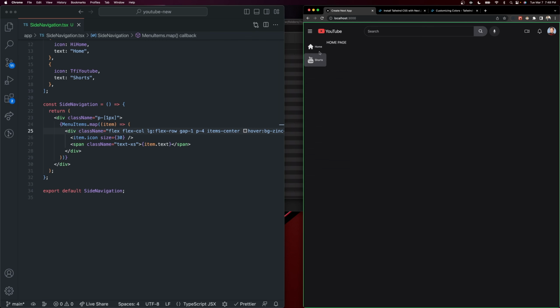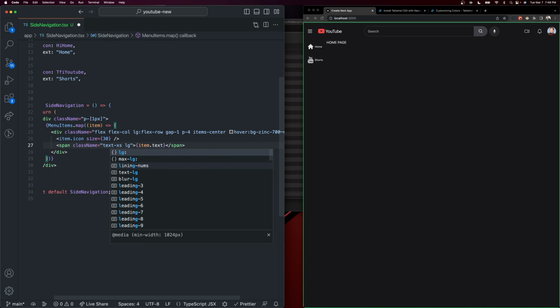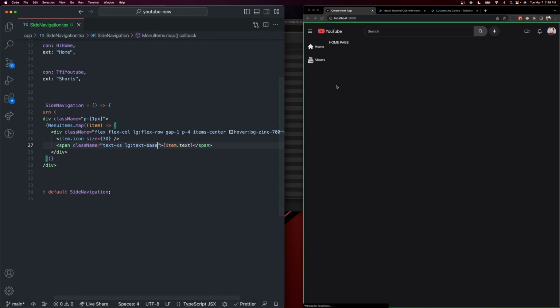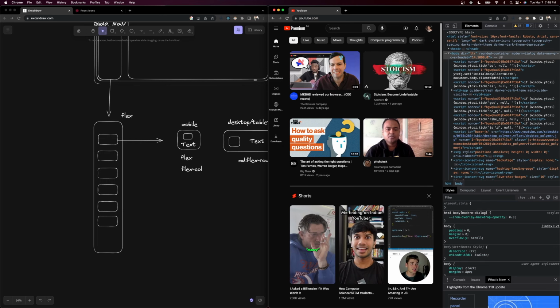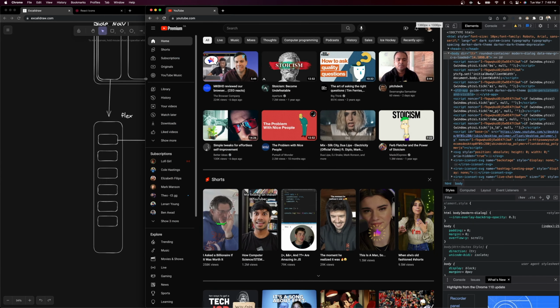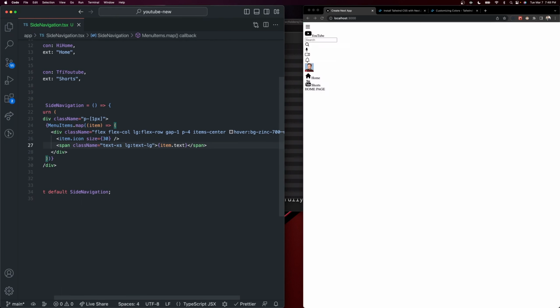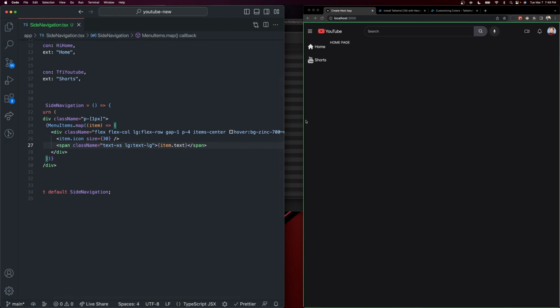Okay, so you can see that we have that. However, the text is very small, so let's also add a media query on the text. So we're going to say at large screen sizes, let's make the text base. I think that's like the base size. Let's see what it looks like on YouTube. Yeah, it's about that size, maybe even large. We'll do large, why not? Whatever. No, base.